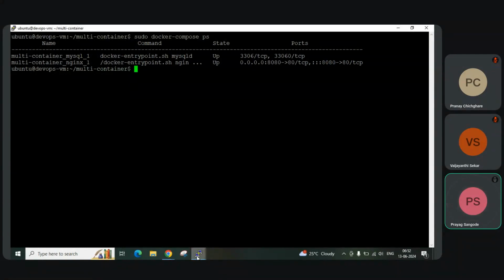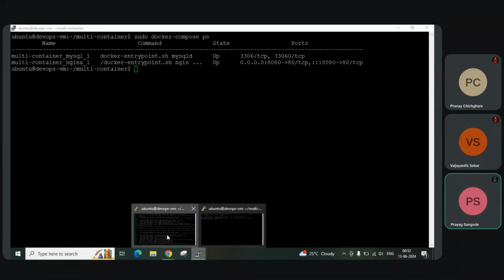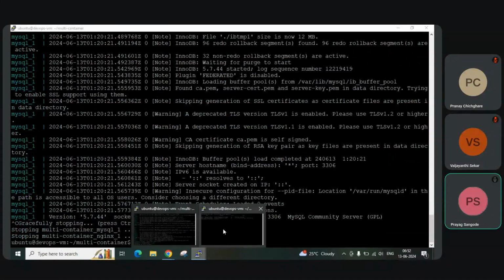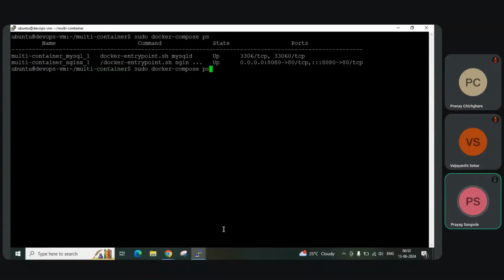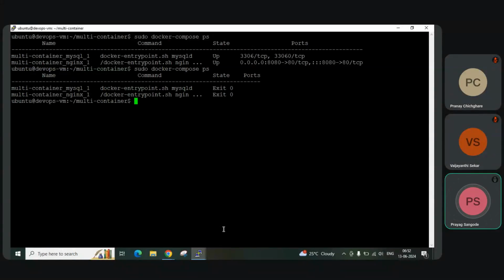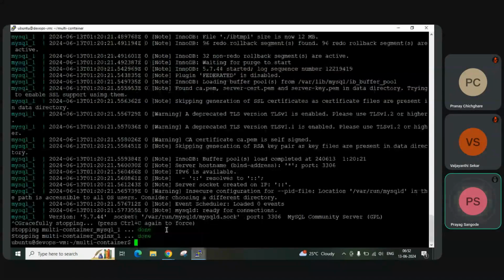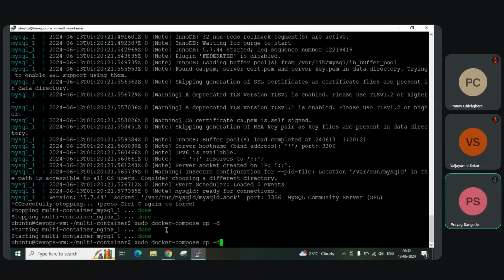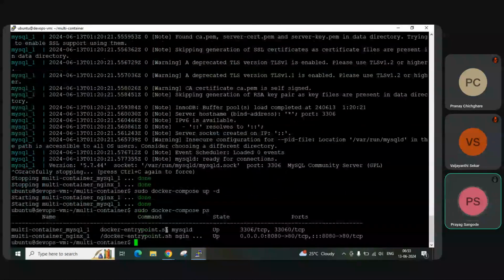So let's go back to our terminal, and if I do Control C now, it stopped. And when it stopped, docker compose ps is showing that it is in exit state. Now this is not the method we'll be using. We'll always be using -d, so that we are running in a detached mode and the terminal is not in use. So docker compose ps, both the containers are running.